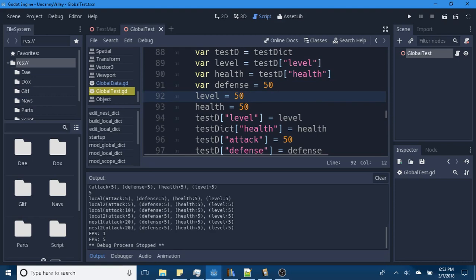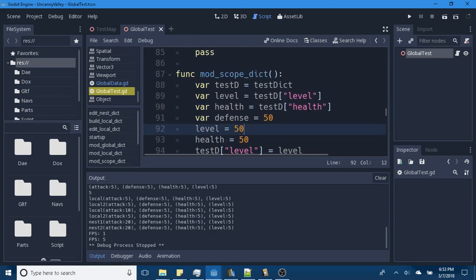However, if you say that your test dictionary level key equals level variable, then the test dictionary level key will equal the level value. And it doesn't matter where you got the dictionary. You can get the dictionary from a dictionary, from a dictionary, from a dictionary. No, not nested dictionaries.